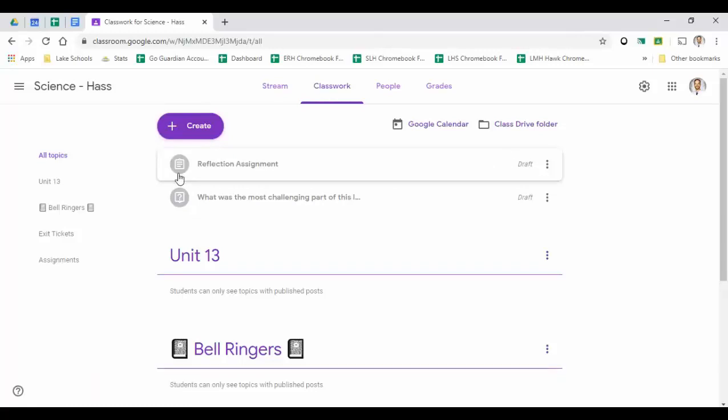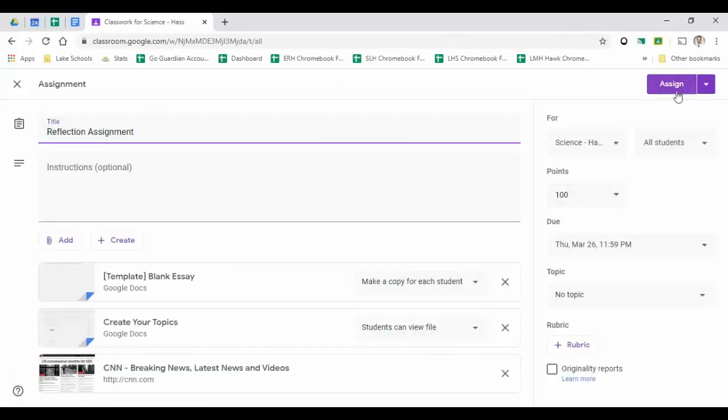This lets me know visually that the students will not be able to see and or post their work to this assignment. Once I'm ready to actually have them complete it though, I want to go over to the three dots on the right. If you ever don't see those three dots for an assignment, just put your cursor over on the name of the assignment and look for the three dots directly to the right of that assignment name. Clicking the three dots, we choose Edit, and then we get back to the Assign button. When we're ready, we just click that Assign button.